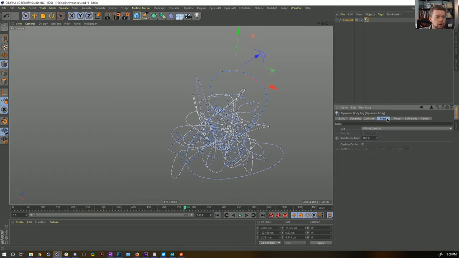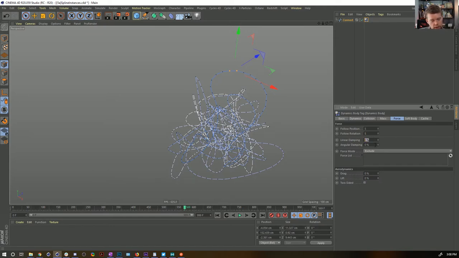Let's go inside of our dynamics. A couple things I want to do. Let's go to follow position, yes please. Follow rotation, yes please. Linear dampening, 99%. Angular dampening, 99%. So this is so it doesn't wander away. This is so it doesn't rotate to some weird position. Dampening is going to stop it from also flinging out in random directions. It's going to be a little bit smoother. It's draining out lots of energy.